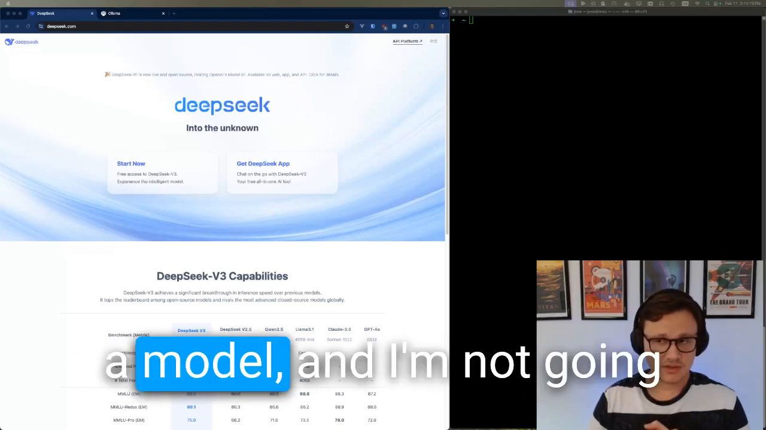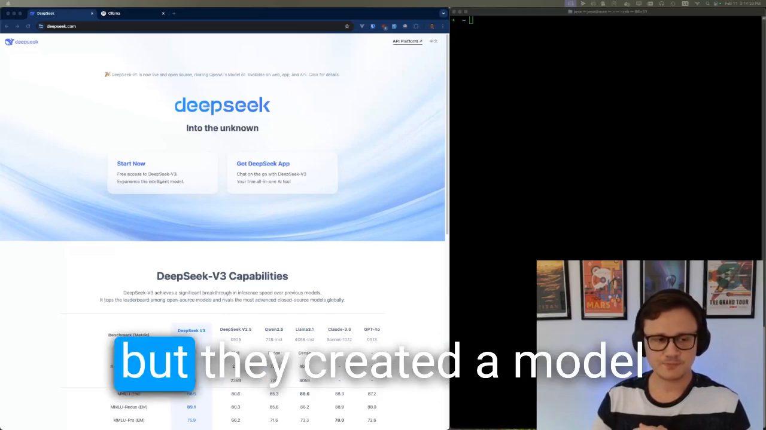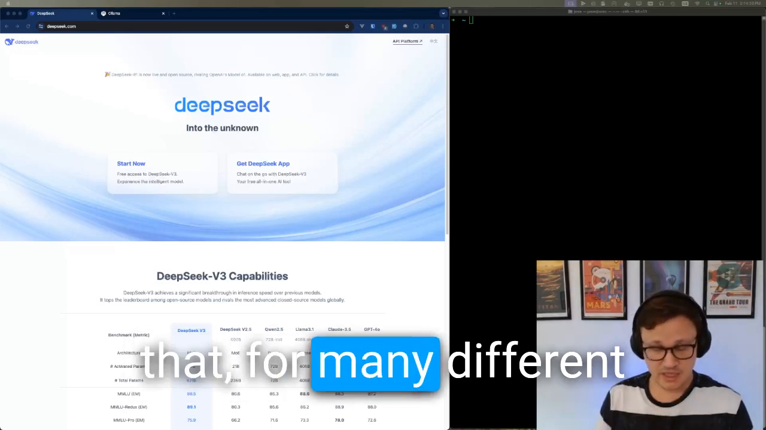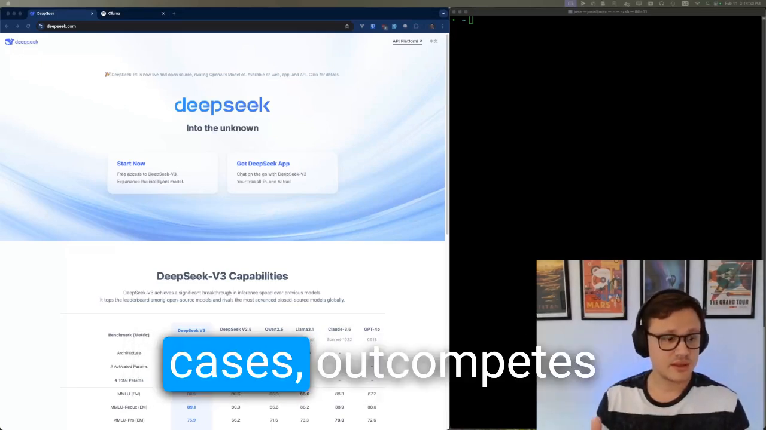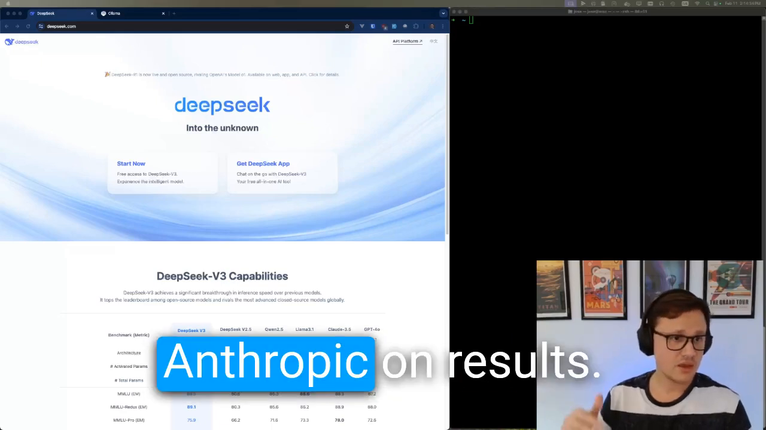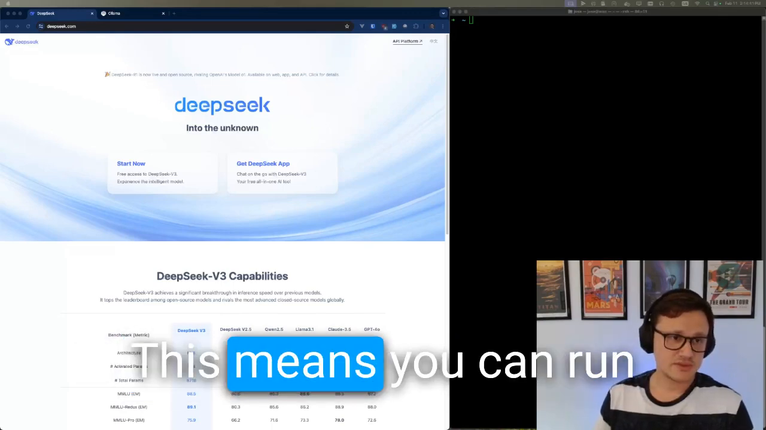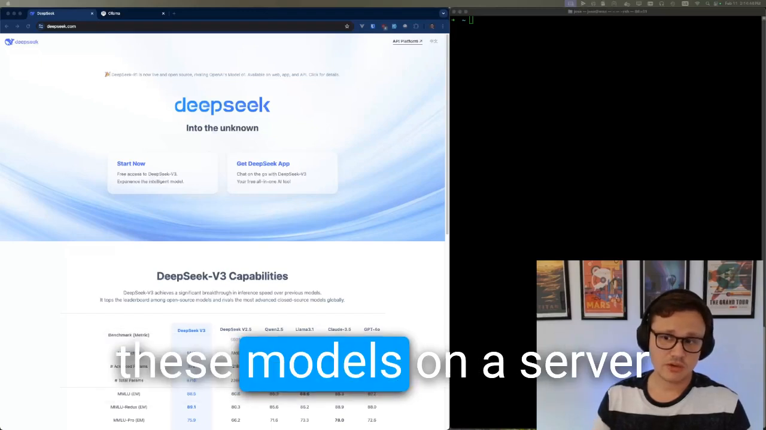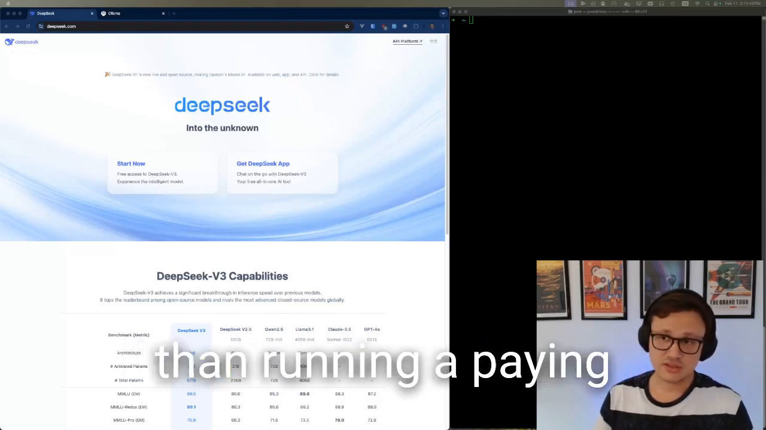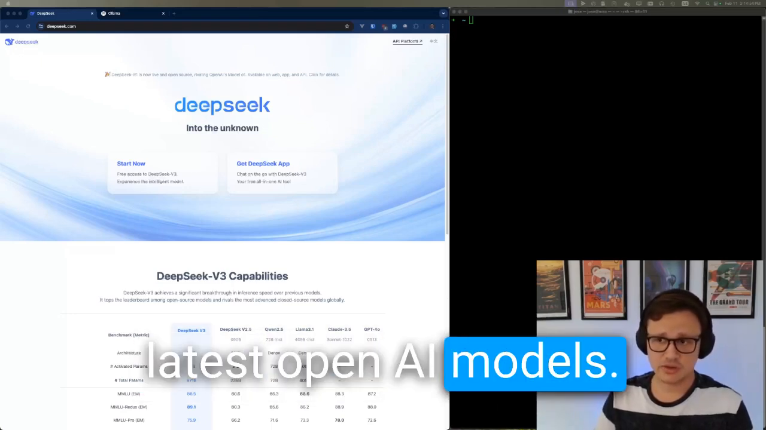they created a model, and I'm not going to go into the details of how they did it. That might be for another episode, but they created a model that for many different cases outcompetes OpenAI, Google, and Anthropic on results. But the most important thing is they open sourced it. This means you can run these models on a server or on your computer and have even better results than paying $20 to run one of the latest OpenAI models.